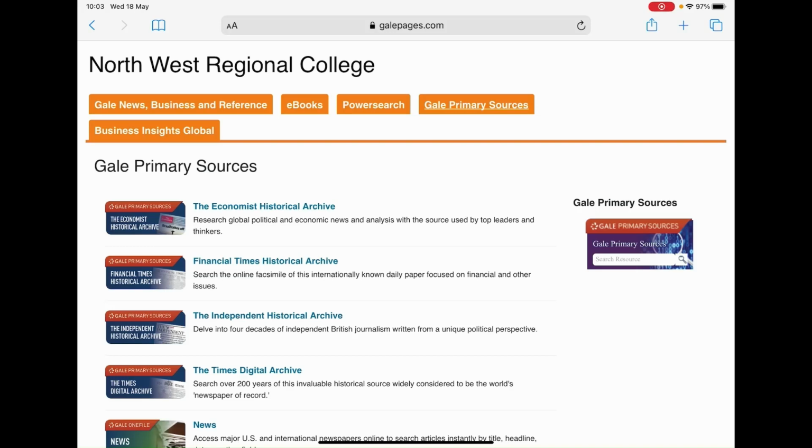The Financial Times Historical Archive provides research and data on finances and other issues in this internationally known daily paper, with the archive beginning in 1888 and ending in 2016. The Independent Historical Archive provides a unique political perspective from independent British journalists, with the archive beginning in 1986 and ending in 2016.